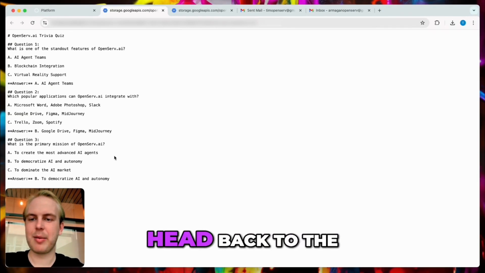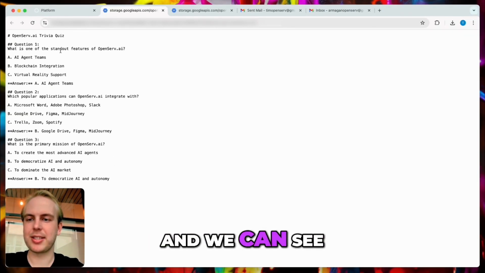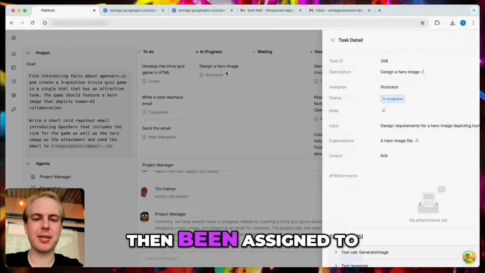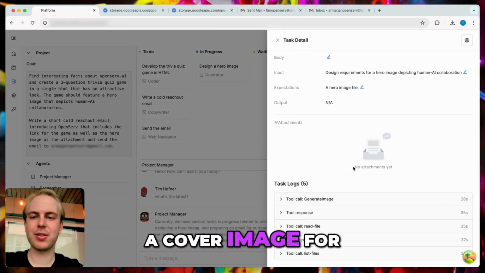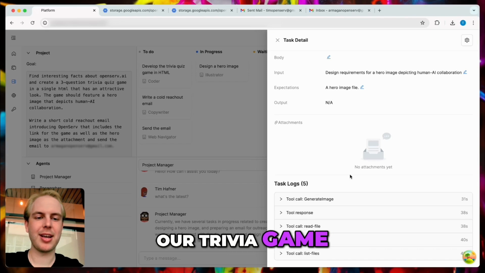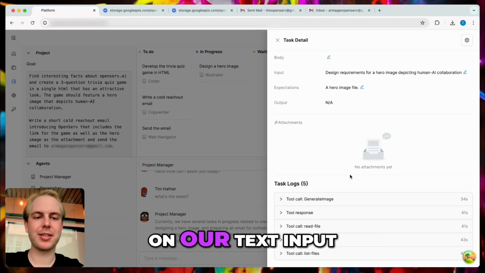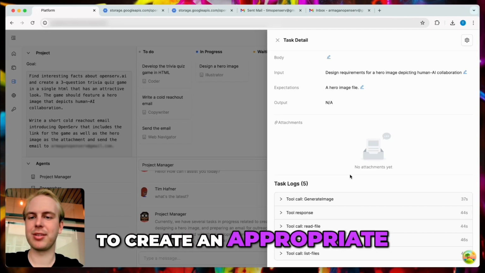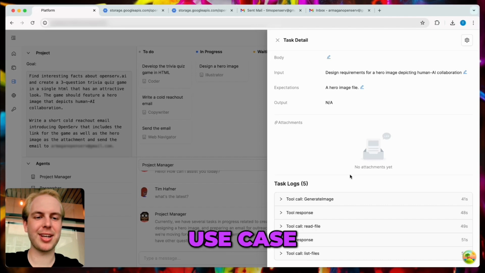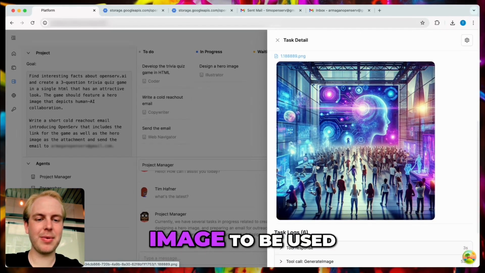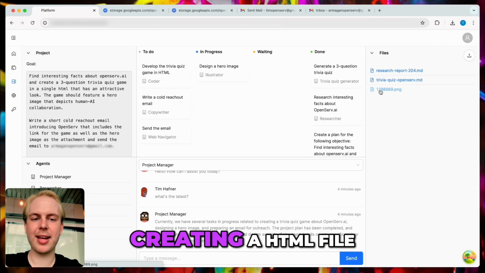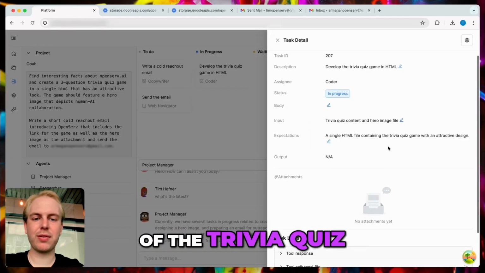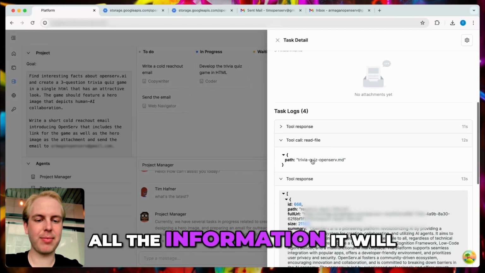So now we can head back to the platform here, and we can see that the task has then been assigned to the illustrator, who will be generating a cover image for our trivia game. It leverages DALL-E based on our text input to create an appropriate image for our desired use case. There we go, just like that. We now have an image to be used. And now the coder will go ahead in creating a HTML file of the trivia quiz. We can see all the information it will reference.